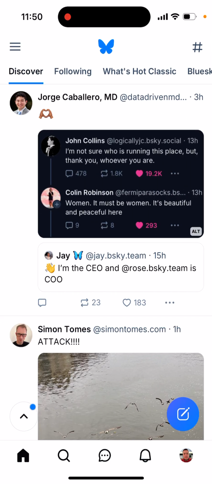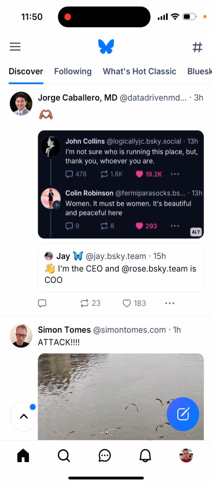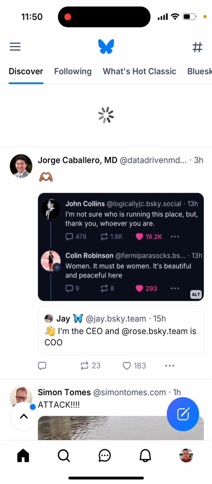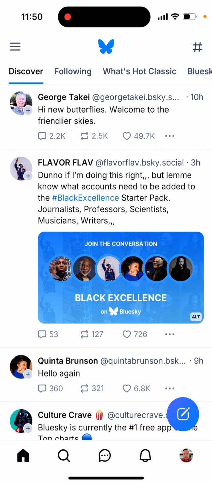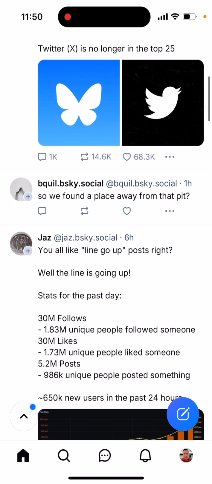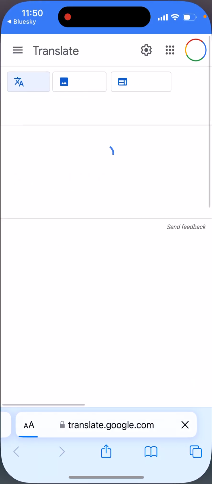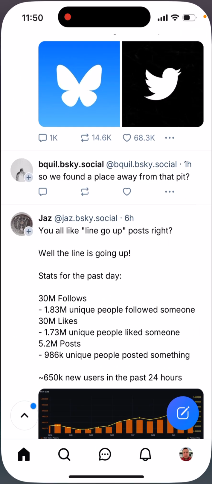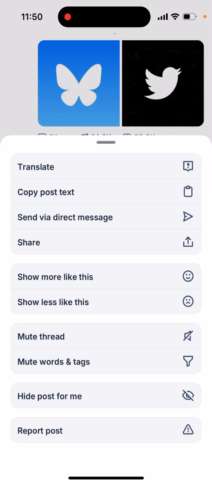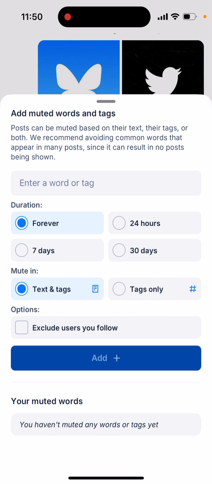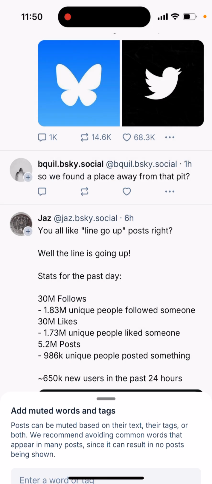This app is still in development, though. It's still missing a lot of features, like the translation feature. On the post, for translate, it just redirects me to Google Translate. Copy post text, send direct message, show more like this, mute thread, mute words and tags, report posts. So mute words and tags, you can just also do that here to include some muted words.